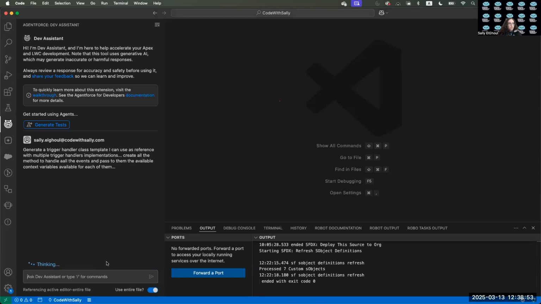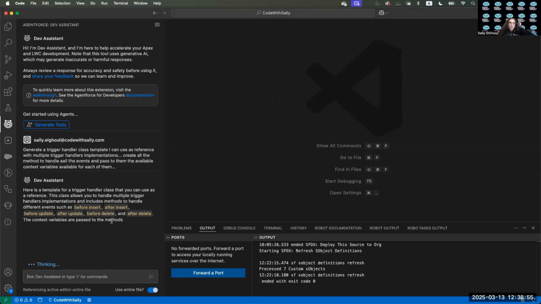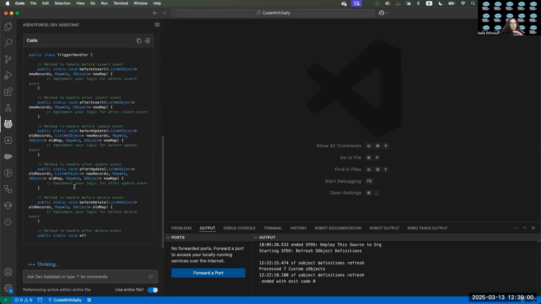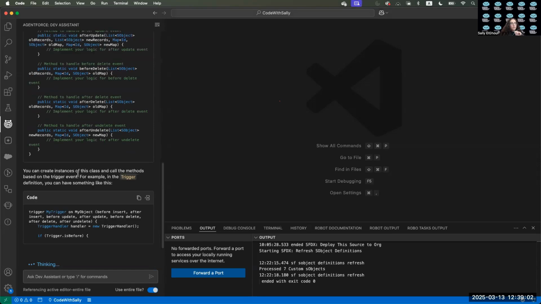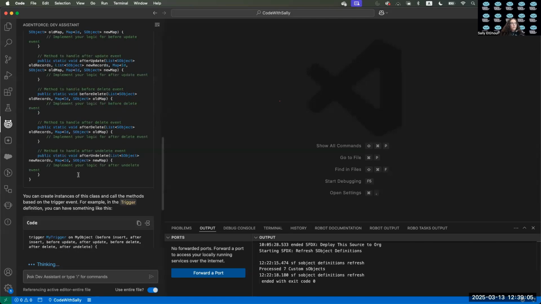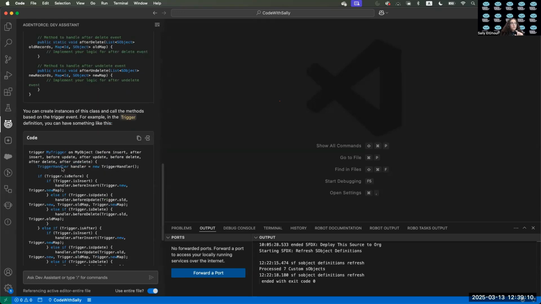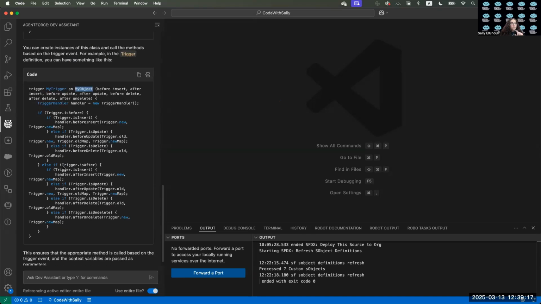So here is the trigger handler class, and the trigger handler works fine now. It's giving me all the events with the parameters that we need to pass, and it gave me an example: trigger on object, and you start the object, and it gave me the if and else. If before, if insert, call the before insert. So it's showing me how to do it or how to call them.